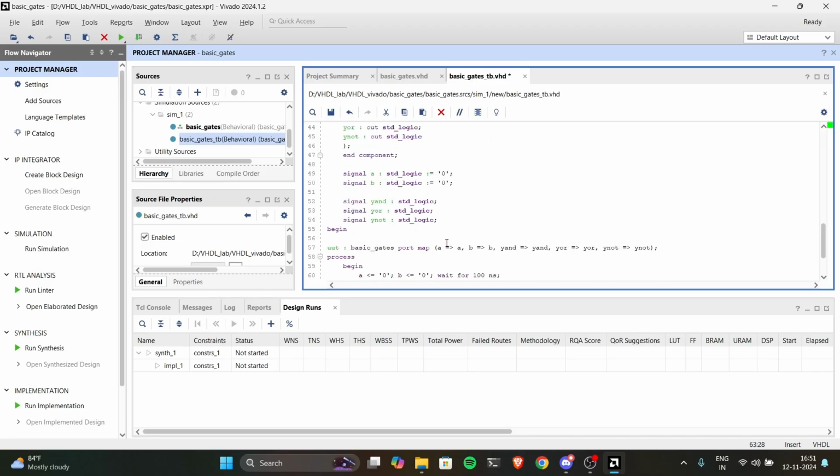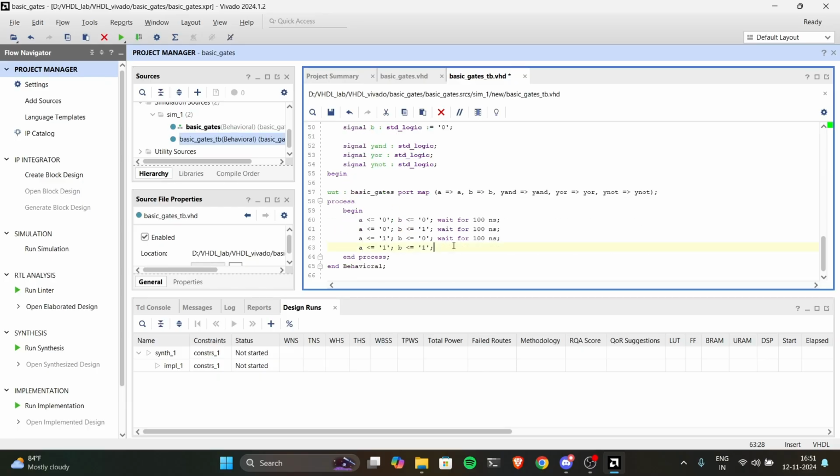And this is the end of the test bench. If we save this, it will start updating and show if there are any errors. You can see that after some time there is only one source here, right? Before there were two things, which are basic gates and basic gates tb.